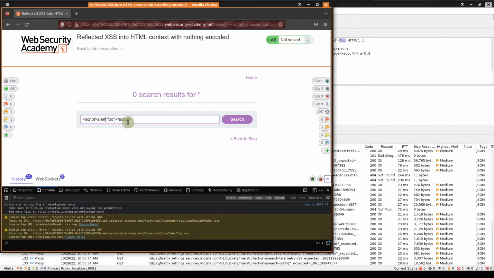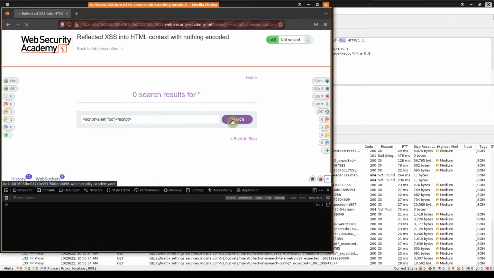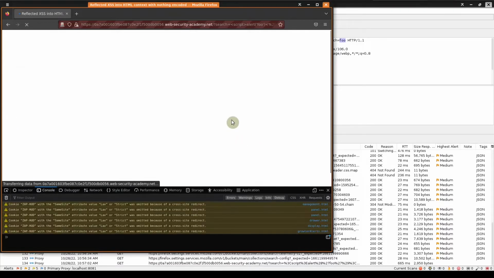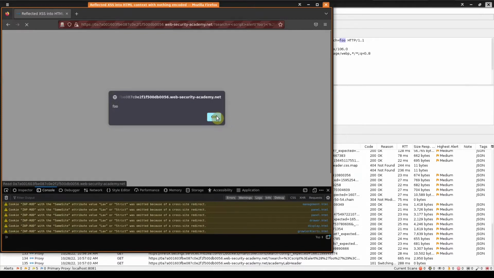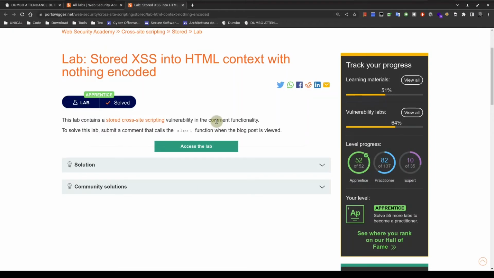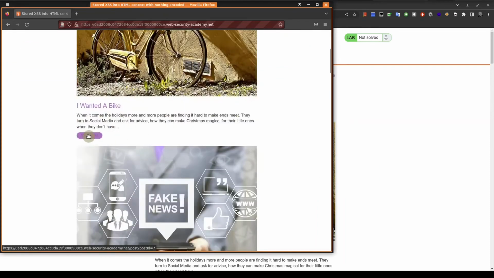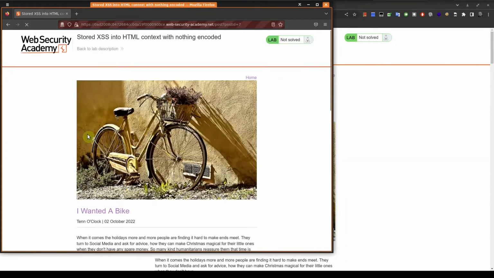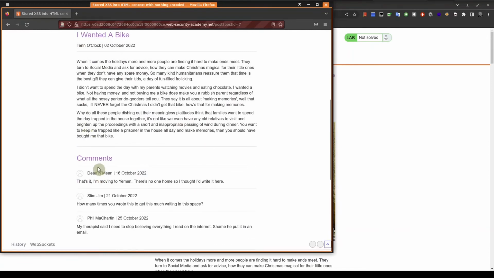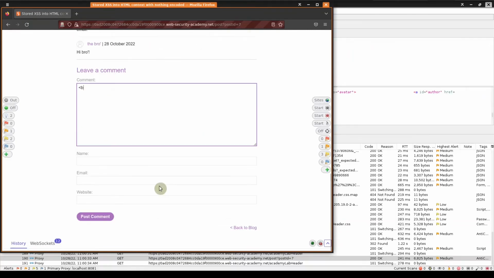So let's do what they want. Okay, you have an alert. Now it's in the comment functionality. So we have a blog. Let's go to view post. Yeah, there are comments.